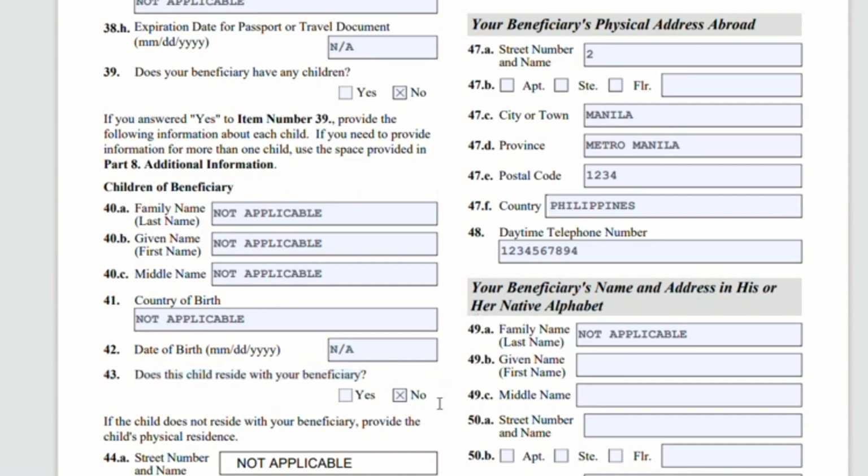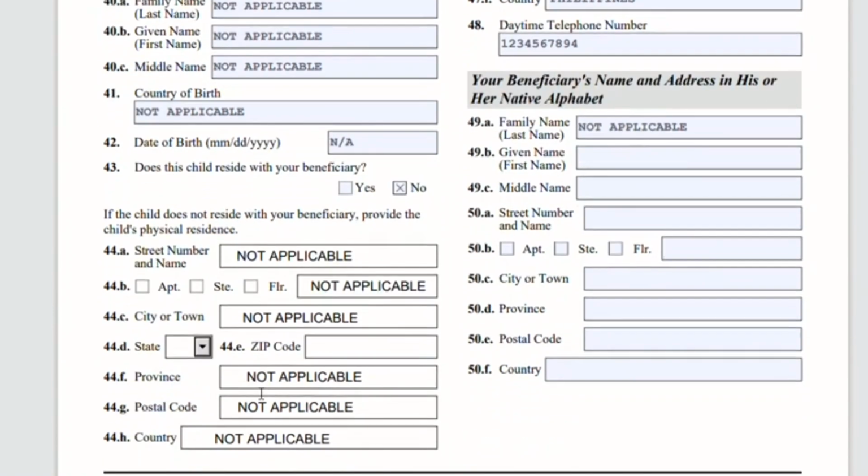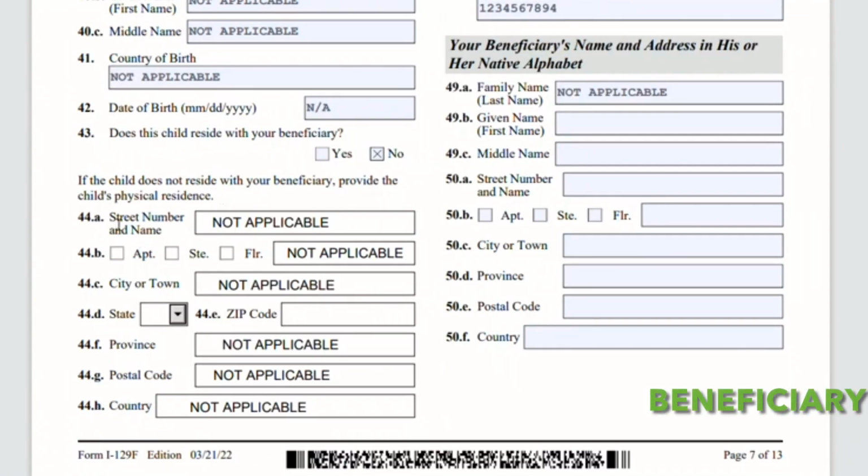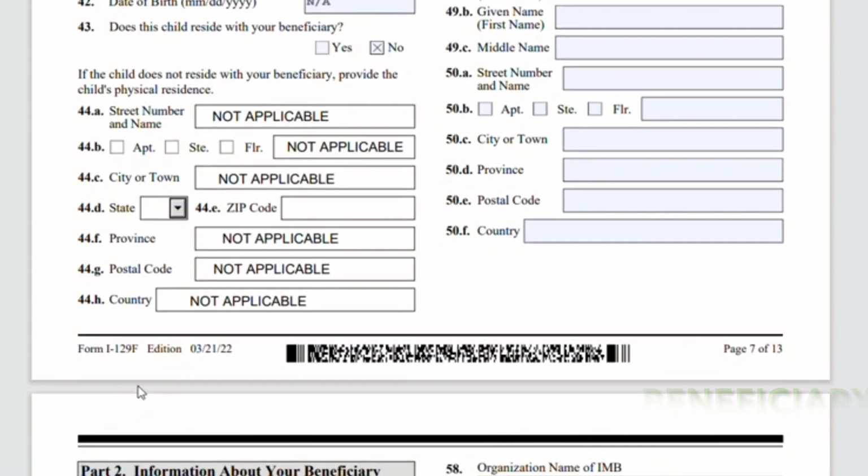You have to answer yes or no. For us, it's not applicable, and no. Next, if the child does not reside with your beneficiary, provide the child's physical address. So, provide the physical address of the child: the street number, the house number, and street name. Provide the city or town, the province, the postal code, the country.